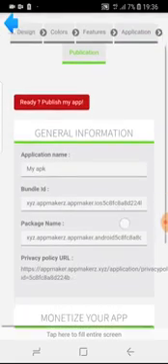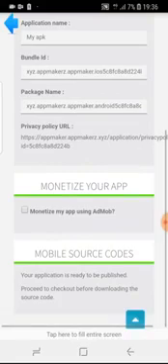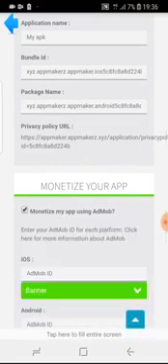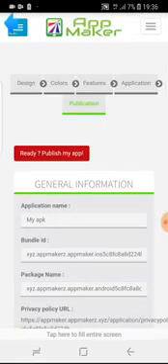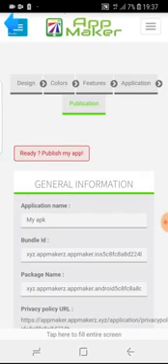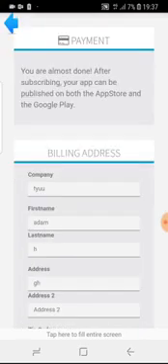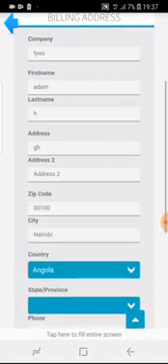Under publication, you have general information of your app, which you can change. If you want to monetize your app with AdMob, you can click here and add the AdMob banners and interstitials, whichever way you want. Then you click on Ready, Publish My App. Once you do that, it will take you to the payments page.